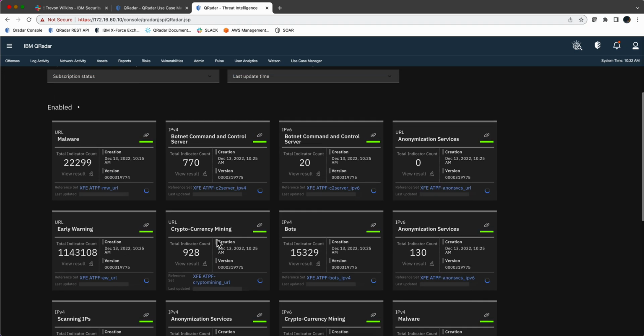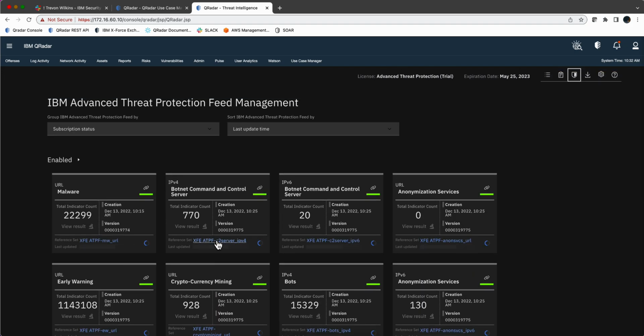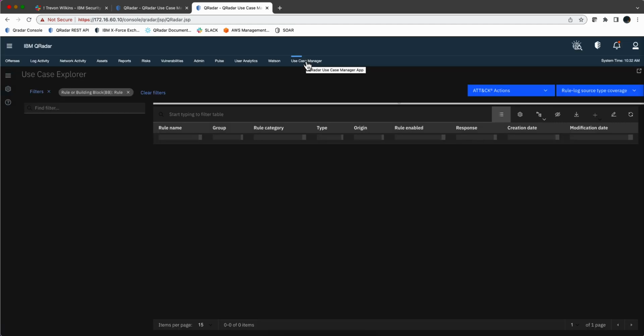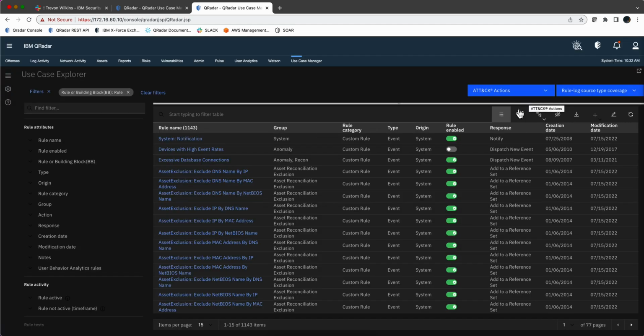But now let's say that your task is, okay, which rules that I have installed leverage or use the IOCs that are on these reference sets. So it's not intuitive, but it can easily be done once you know how to do it. That's what is not intuitive.